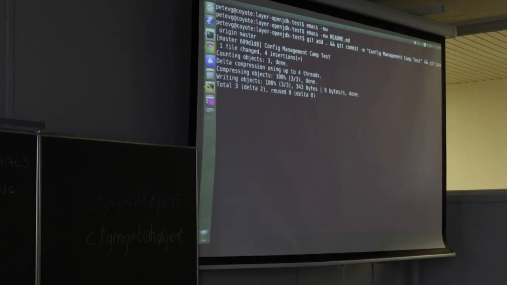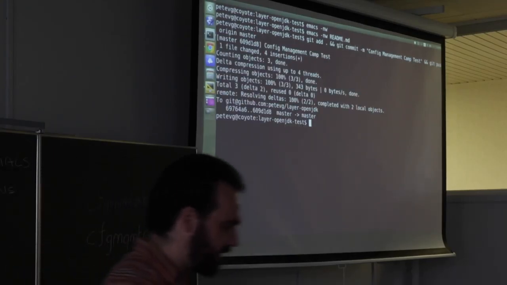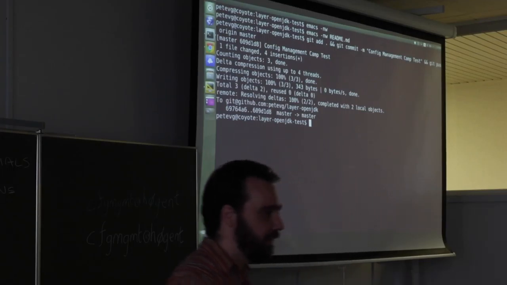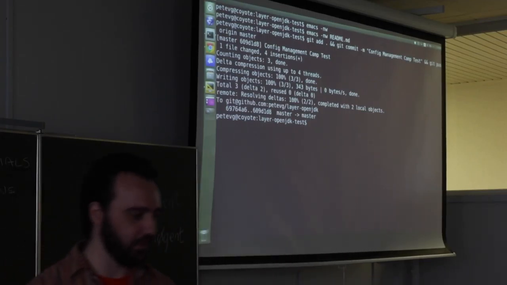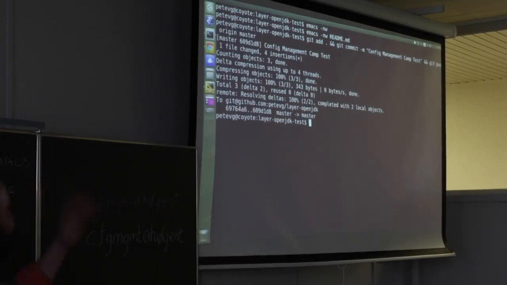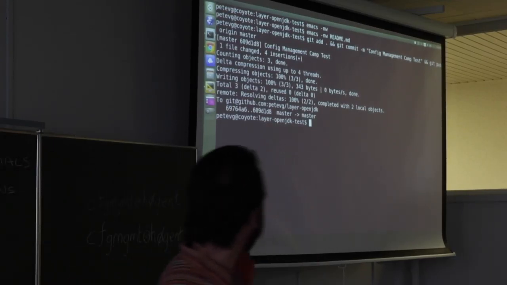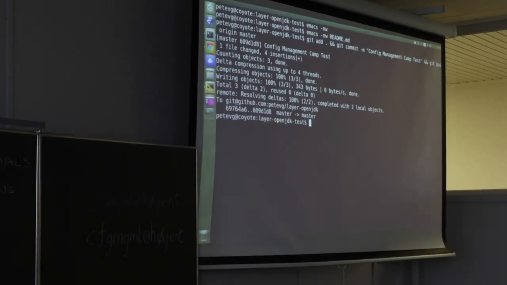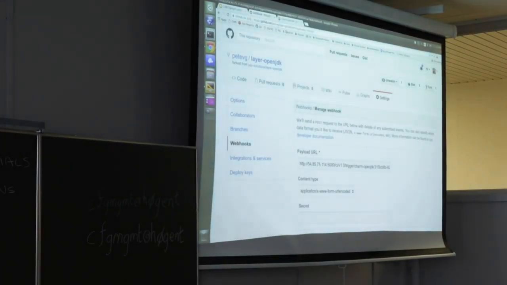I know people have seen the alias YOLO. It's a git add dot, git commit dash m deal with it, git push master force. But it's kind of along the same lines there. Okay, so we push something to GitHub. That says, yay, config management camp, in the README. So this shouldn't break our charm, but it should trigger a run here.